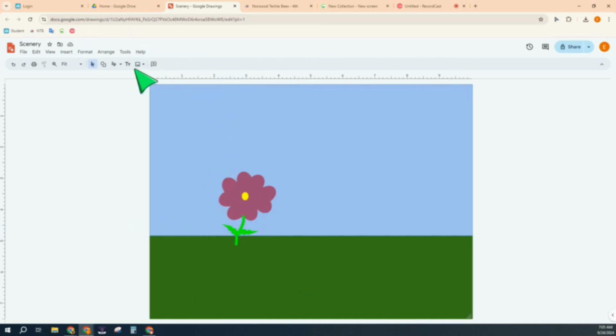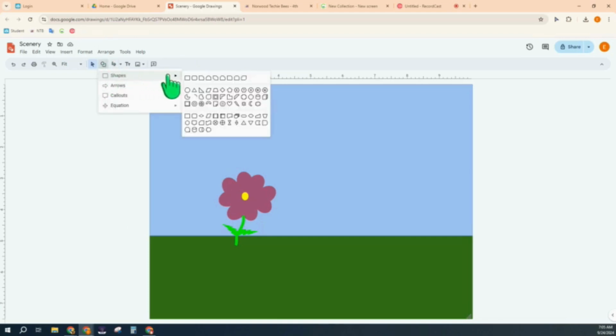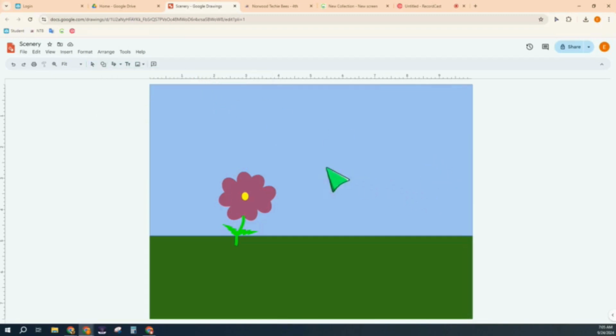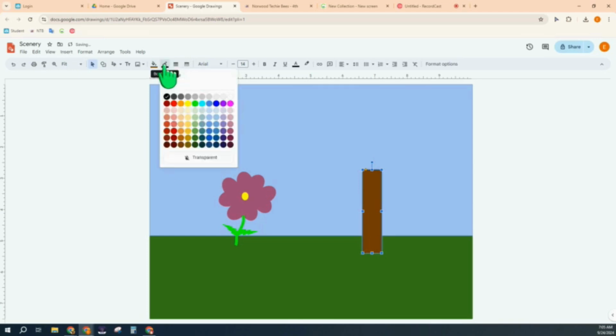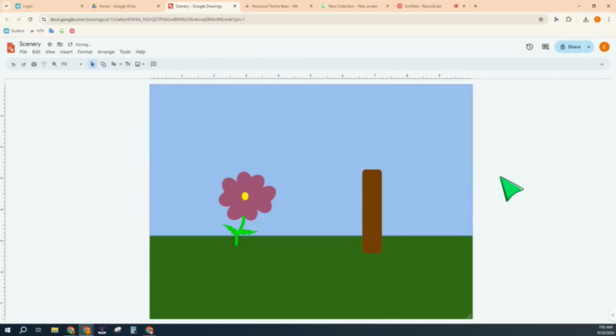Now I said I was going to add a tree in the background, so I'm going to go back to my shapes. Click on this little arrow to hold the shapes open, and I'm going to use a rounded rectangle. So I'm going to click on that, and then I'm going to make my little trunk. This will be my trunk of my tree, and I'm going to change the color to a brown. This is a nice brown. And don't forget the border, always change the border. There we go. So now you can see we have a really nice brown right there.